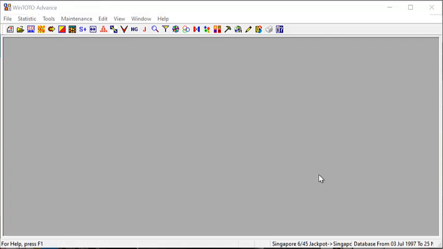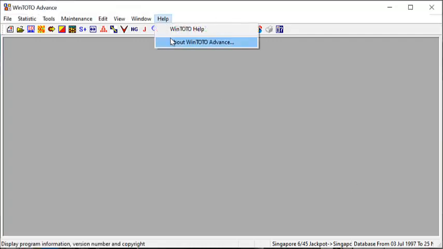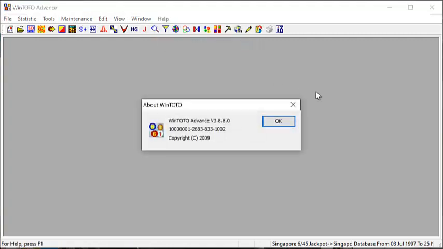Now, if you already purchased our software, do click on the word Help, go straight to About WinToto Advanced Software. You can clearly see that we have already launched our latest version, which is version 3.8.8.0. In other words, if you happen to have this version number, same as mine, congratulations, you are definitely using the latest version.